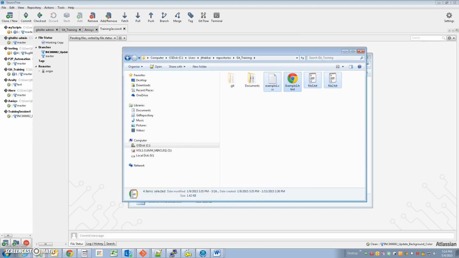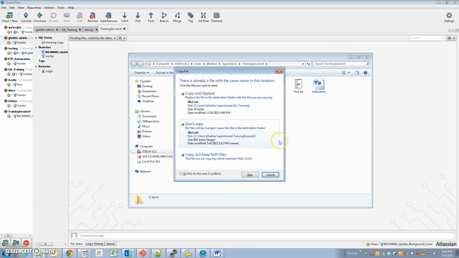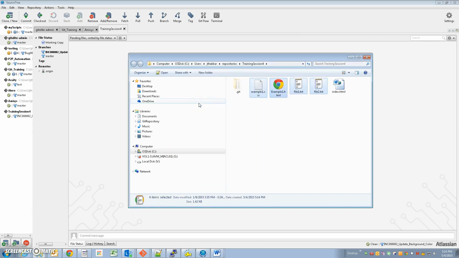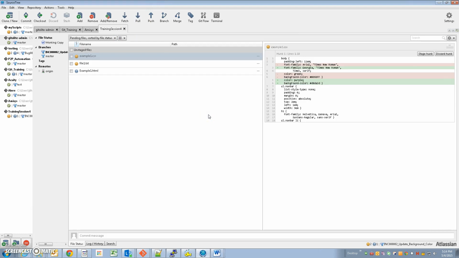I've already made some changes and saved the files in a different folder. So I'm just going to copy from here, and I'm going to paste them. I'm going to say copy and replace. As soon as I make changes to my repository, if I go back to SourceTree, within a few seconds it'll detect that something changed in my repository, and then it gives me a summary of what has changed. So 3 files were changed, or 2 files were modified, and there was a new file that was added.